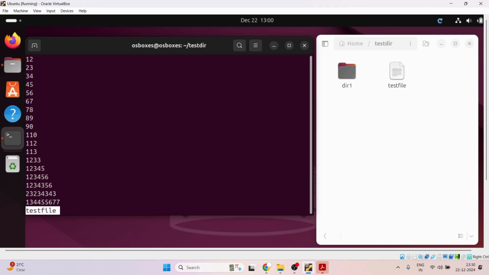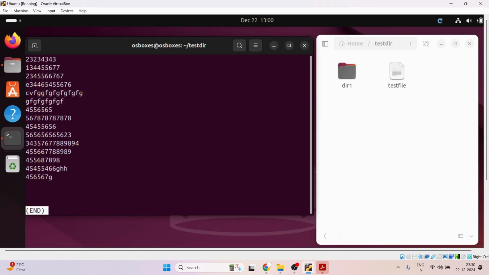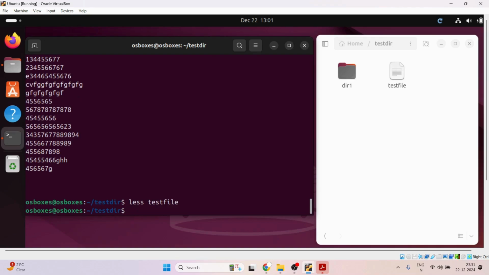So for the next page, what we need to do is press the space button. When we press space, it will move to the next page. So that is the end of the content. To exit from that page, we just need to click on Q so that it will quit. Okay, that is the less command.